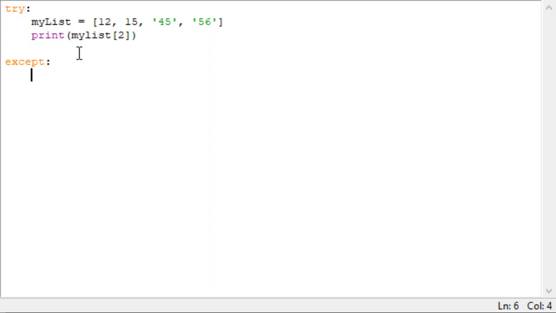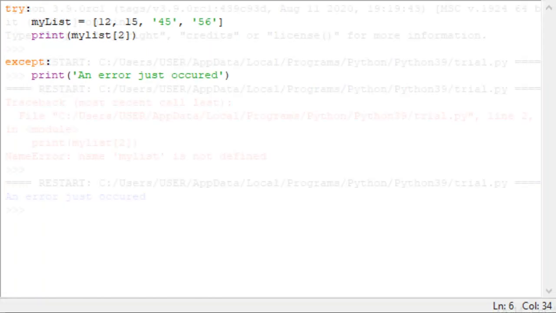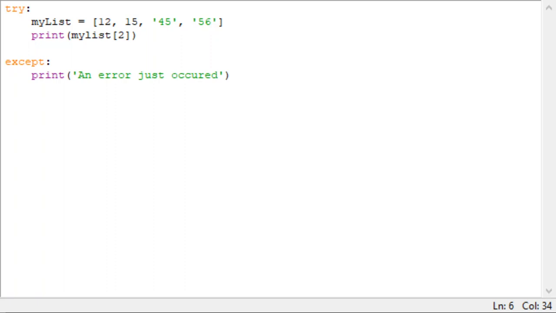So maybe let me know whenever you have this error, let me know whenever you have that error. So let us say print, an error just occurred. There's just going to be that form of notification. When we run this program right now, F5, if you look at our Python shell, it says an error just occurred. That's to show that instead of printing a bunch of red lines that you do not want to see in your program, this just gets printed. So whenever there's an error here, this always gets printed.